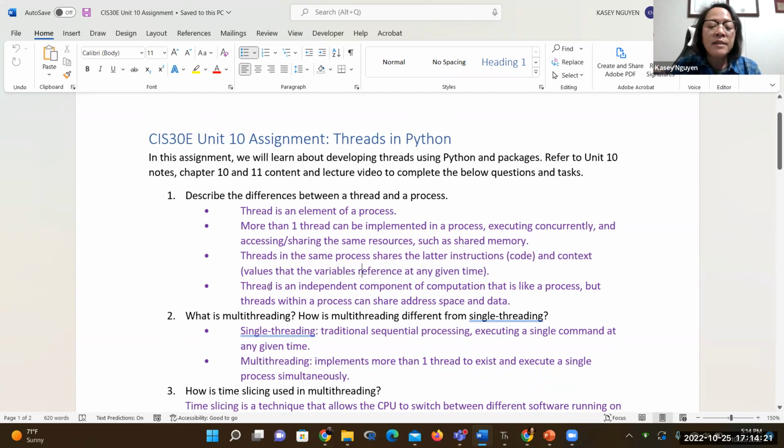Then we can say that a thread is an independent component. We can treat it like an independent component of computation, like a process. But threads within a process can share address space and data. So when we look at this, we can say that we can implement a process that would entail multiple threads. And as we do that, we do see some efficiency in time and resources.